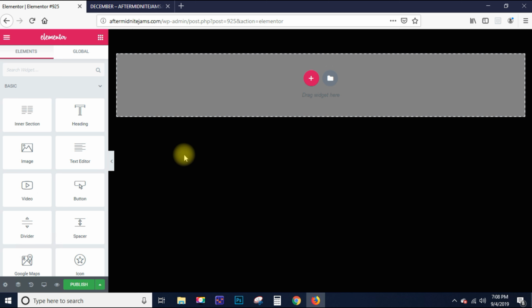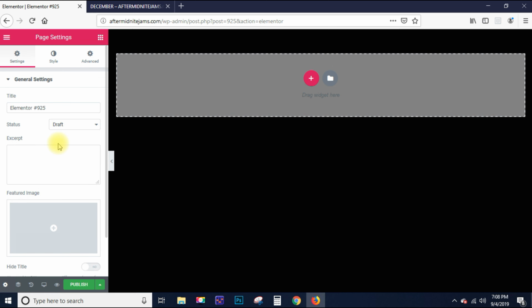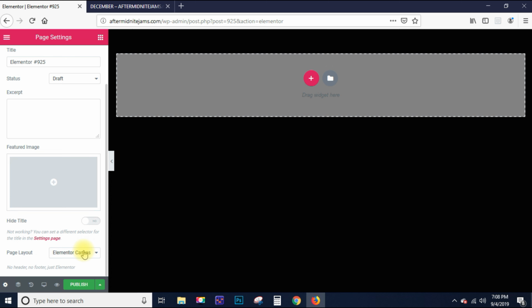So first thing I want to do is come up here. I've already gone to settings, and I changed the settings to Elementor Canvas on page layout on the settings down here. And what I want to do is I want to come up here.